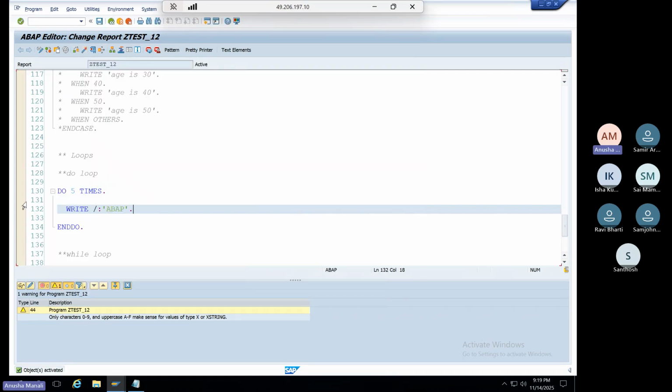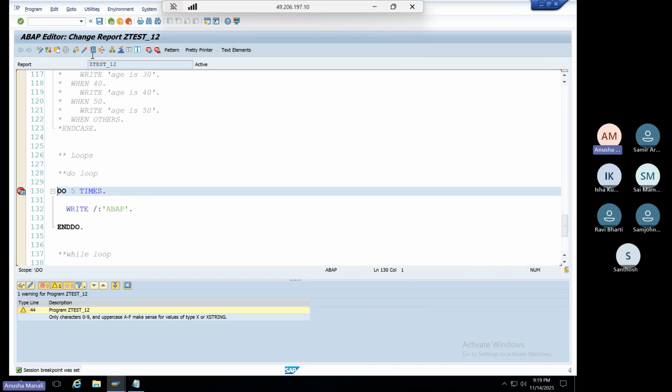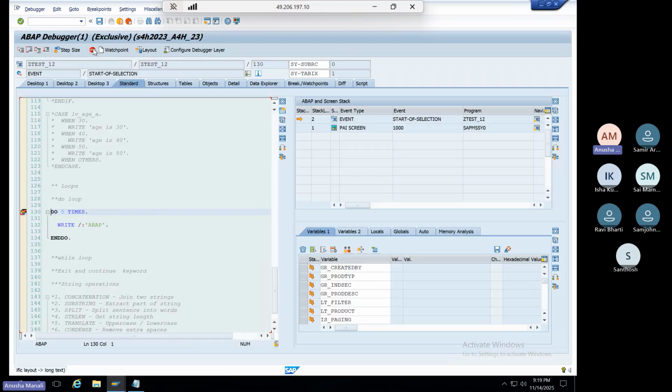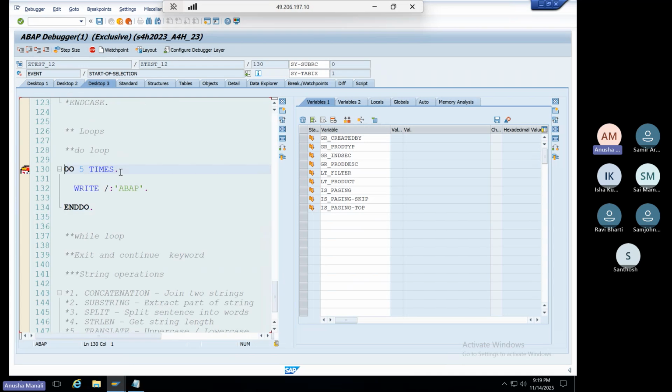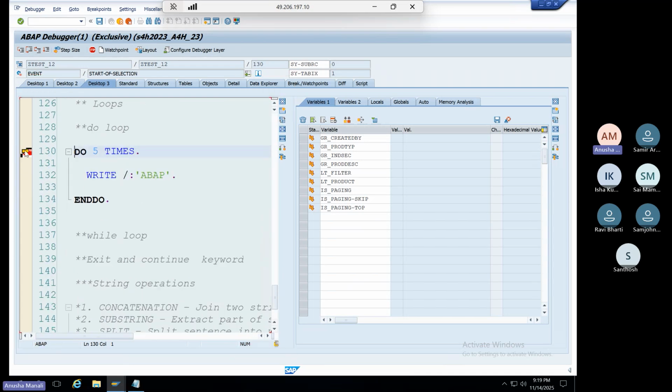Let's see how our compiler will trigger the program in debugging mode. So now you can see here our breakpoint is here. Now run it. You can see one time it has run, ABAP. Then it will again go to this DO statement.